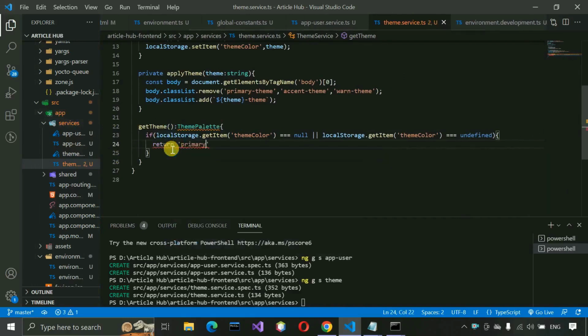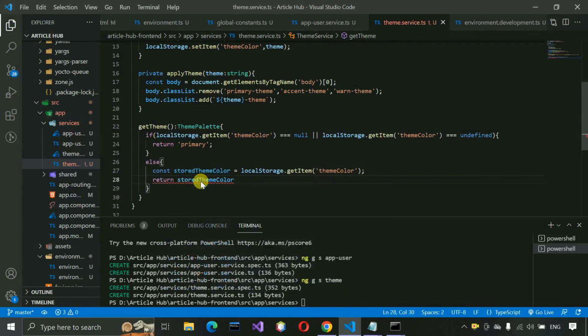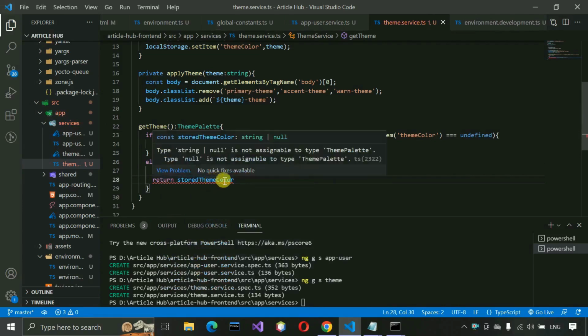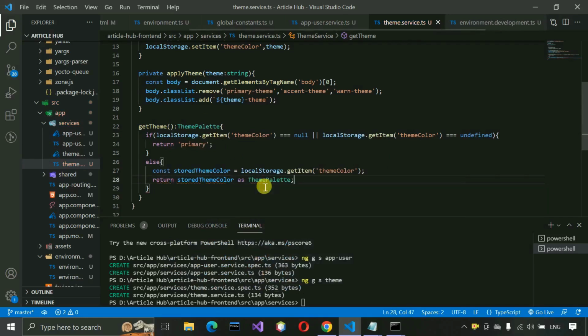So here I'm going to write primary, the primary value we want to return, and in the else condition we are going to get const stored theme color, and just remove this part and return storedTheme. It's showing an error because it is not expected as this type. So we just need to set it as ThemePalette, then the error will get removed. You can see the error has been removed. Now we are going to format this page and save it.